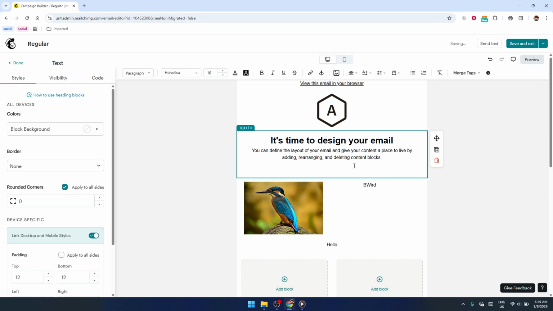As soon as you click, you should see the text editing or formatting toolbar appear, usually above or near the block you're working in. This toolbar is where you can change fonts, sizes, colors, and alignment. Next, place your cursor exactly where you want the first name to appear. A common spot is right after a greeting. For example, you might type "Hi" and then add a space, and this is where your cursor should go. Wherever your cursor is, that's where Mailchimp will insert the first name tag.